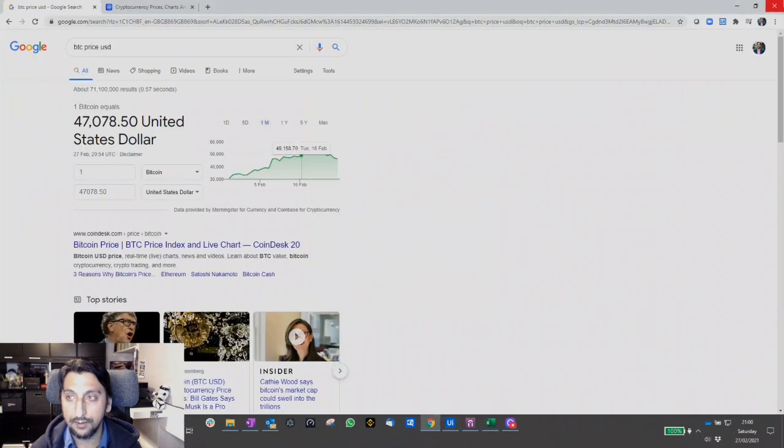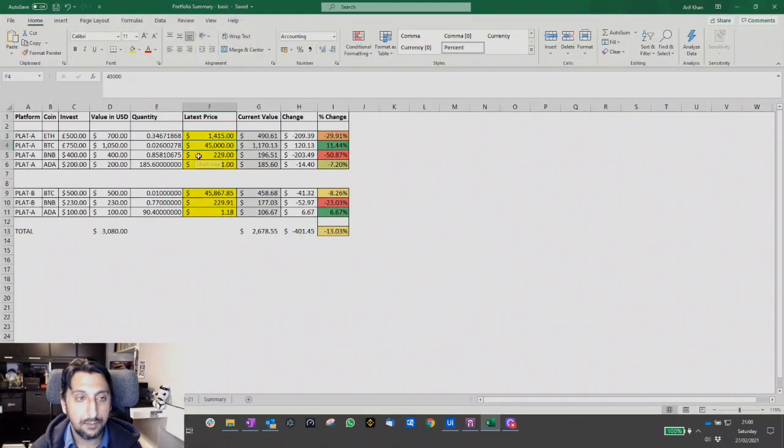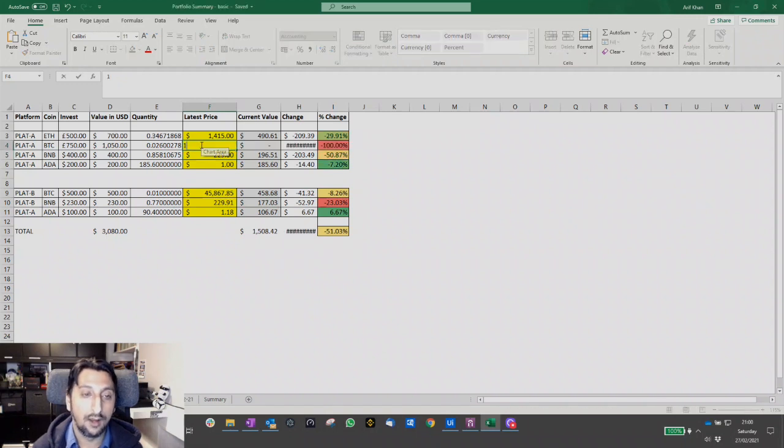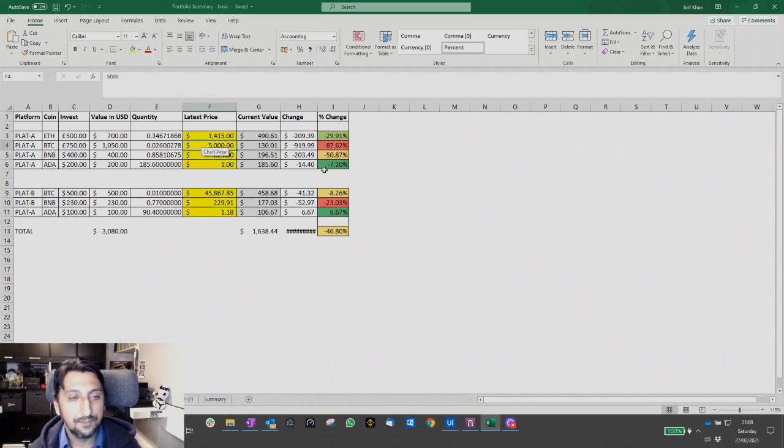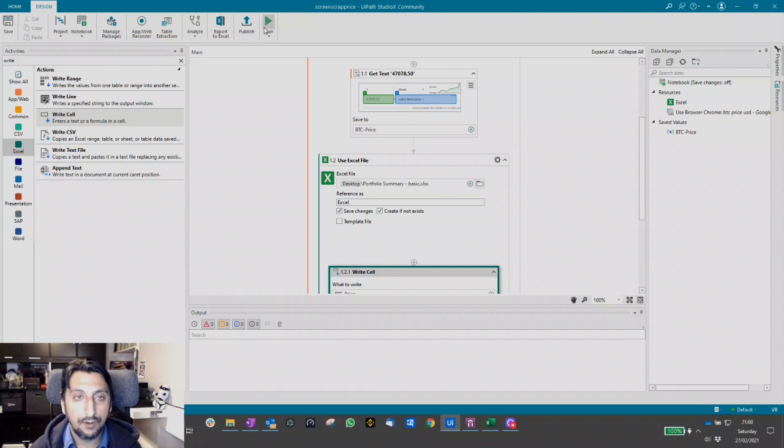So let me close my browser. Let me check in Excel. Let me put in a value of 0 for the Bitcoin value, or 1, so we'll know if it's being updated correctly or not. Let's put 1,000. 5,000, which is what it was in 2017, right? Okay, so let's now come back and run our workflow.